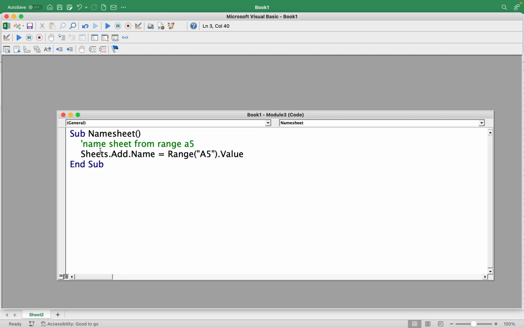And so I could attach this macro to a button and hit the button, create a new sheet from the value in A5, but that's not useful enough for me because I want to make sure that I go back into my original sheet. So I'm also going to put Sheets("Sheet2").Select. So you have the option to go back to the original sheet when you've created the sheet.